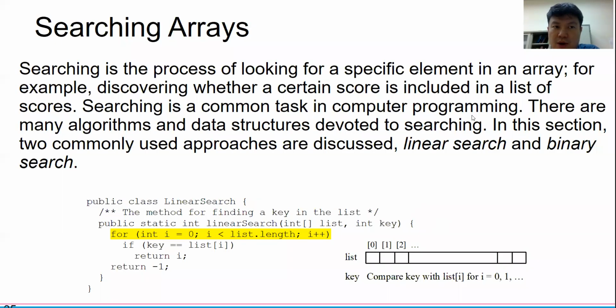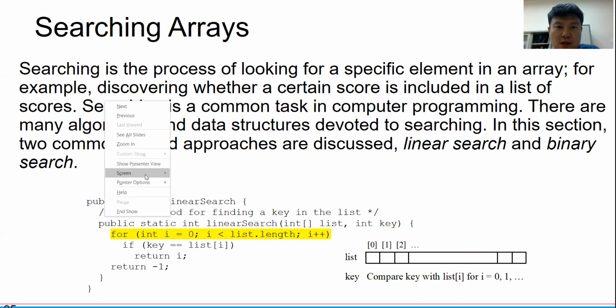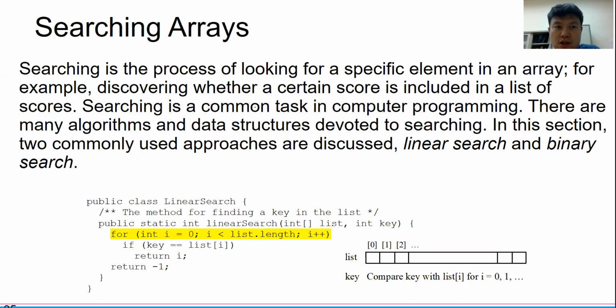So what is the meaning of searching? Searching is the process of looking for a specific element in an array. For example, discovering whether a certain score is included in a list of scores. So we want to discover a value. Searching is a common task in computer programming.